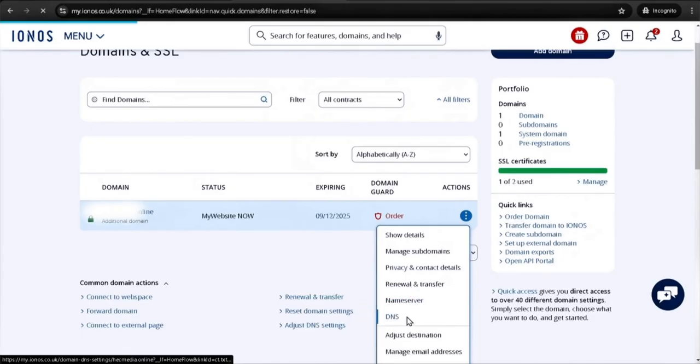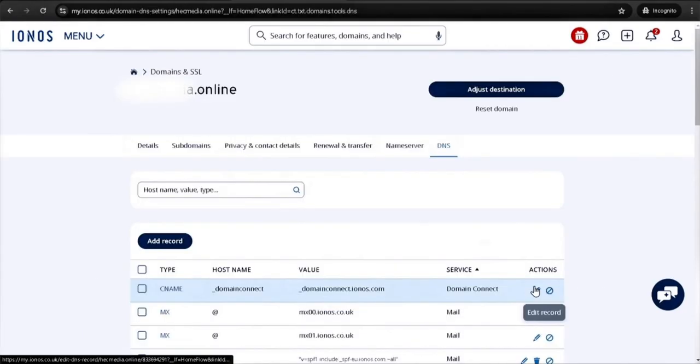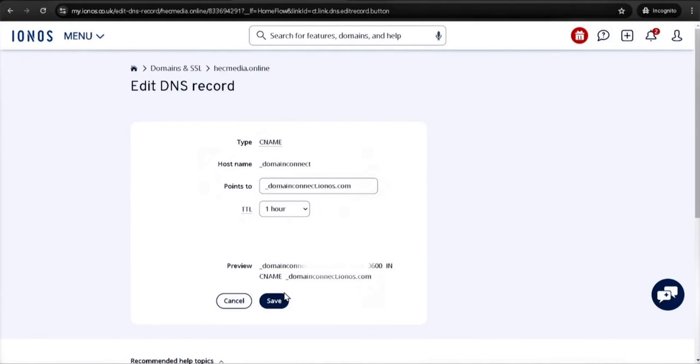Now you're on the DNS settings page. Here, you'll see a list of current DNS records for your chosen domain. To edit any of them, look for the pencil icon and click it. That will allow you to modify existing records or add new ones.